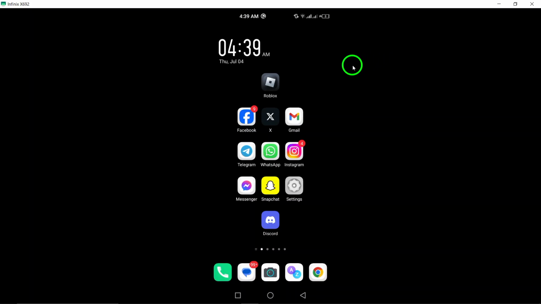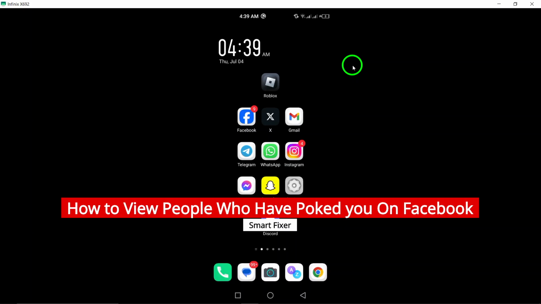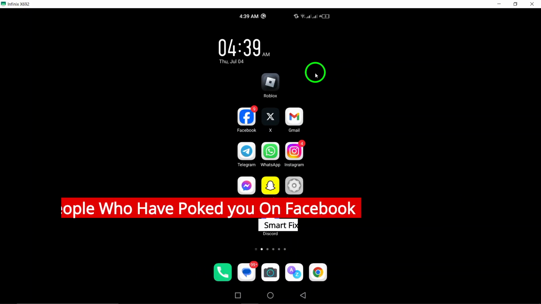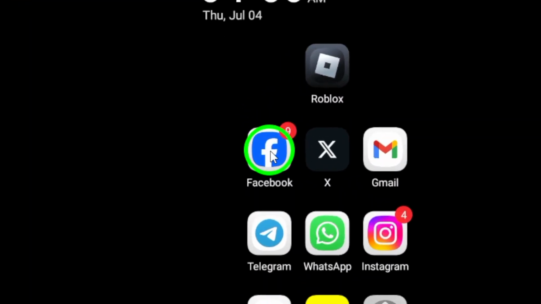Welcome to our tutorial on how to view people who have poked you on Facebook. If you're curious about who has poked you on the popular social media platform, follow these simple steps to find out. Step 1. Launch the Facebook app on your phone.